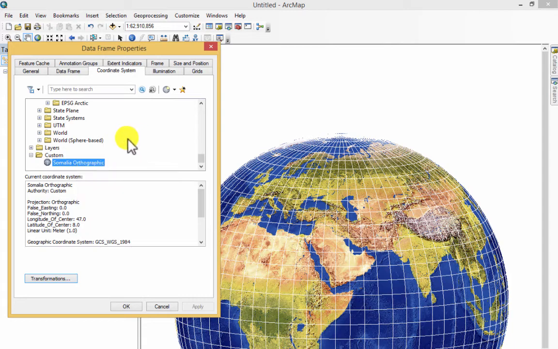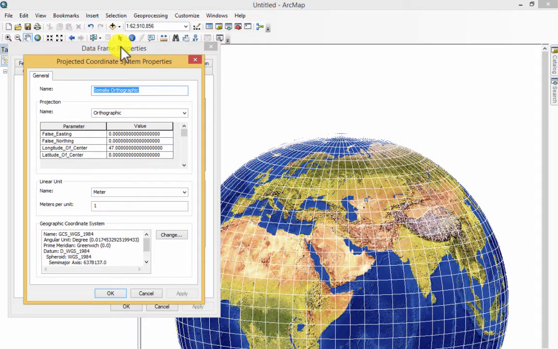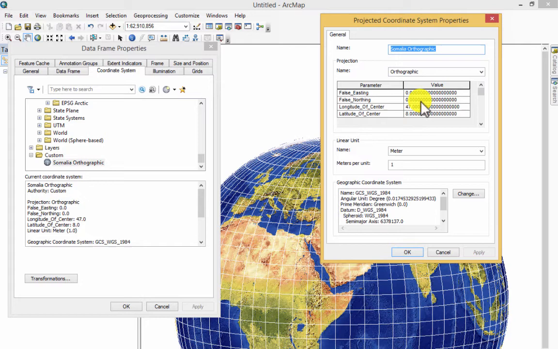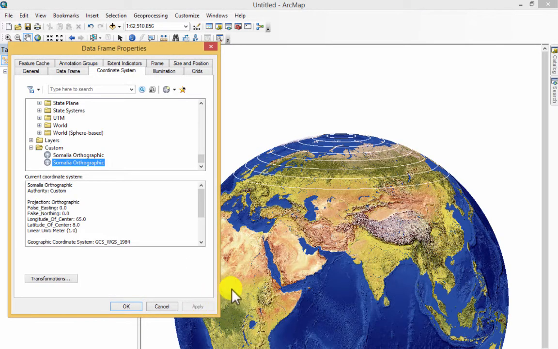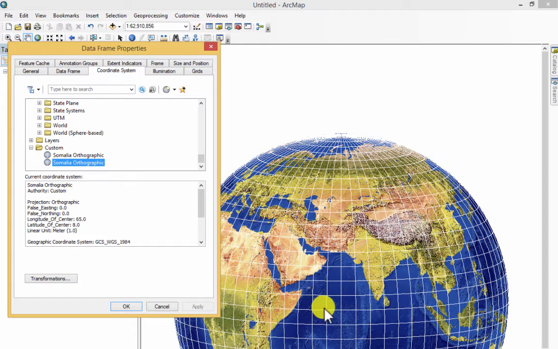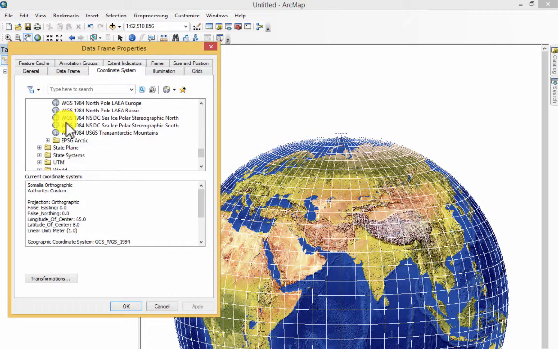Let's see. How do we modify this puppy? You can double click on the projection, and we can tweak this so that the latitude of center is, let's say, 65 degrees. Now we're getting Somalia kind of spinning off to the side, but if we were showing pirates here, that would be ideal because then the pirates would be in the center of the projection. So this is how you can manipulate projections, by copying them and renaming them and saving them.